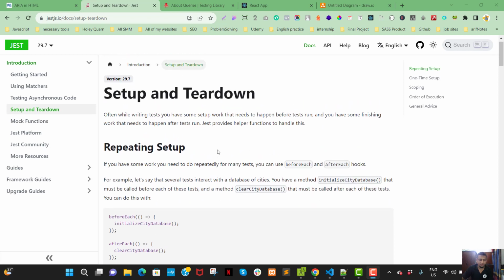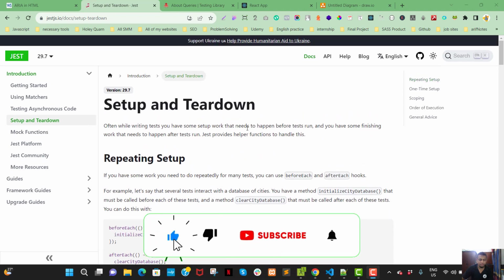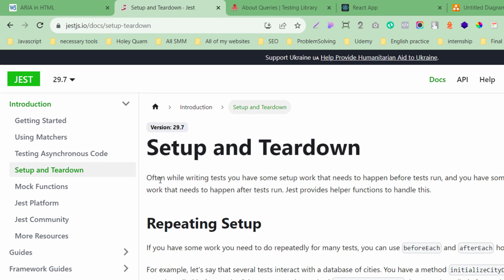So in this tutorial, we are talking about the setup and teardown. So first of all, we need to know what is setup and teardown. Setup and teardown is some functionality that we need to run before or after each test.